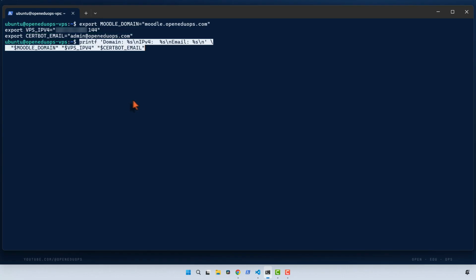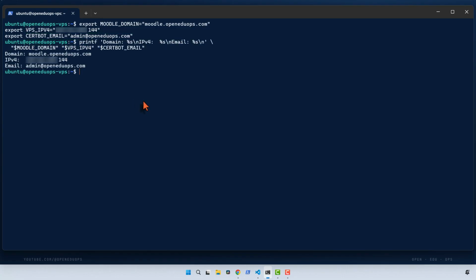I will print all three values once before they are used in any configuration command. These variables exist only in the current terminal session. If you disconnect and open a new SSH session, define them again before continuing.